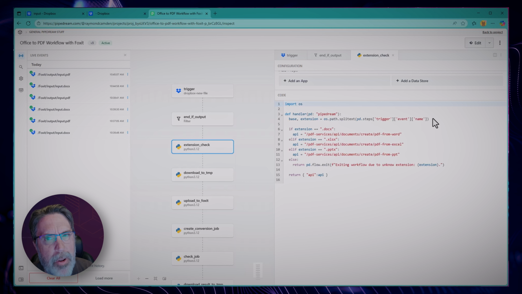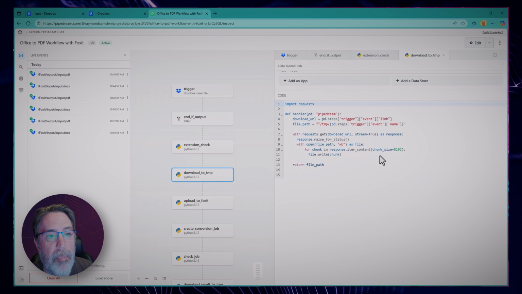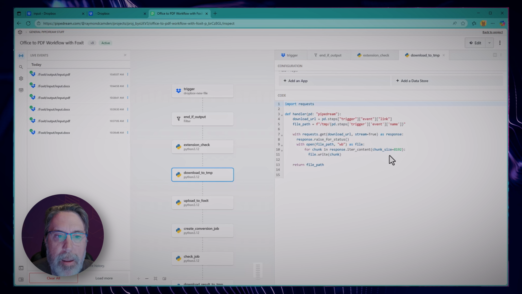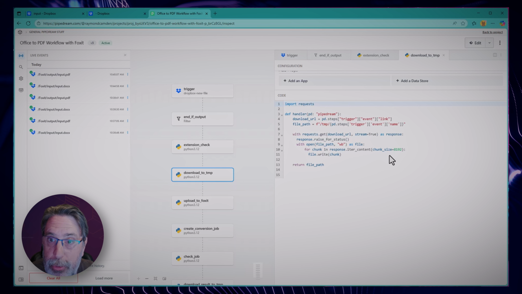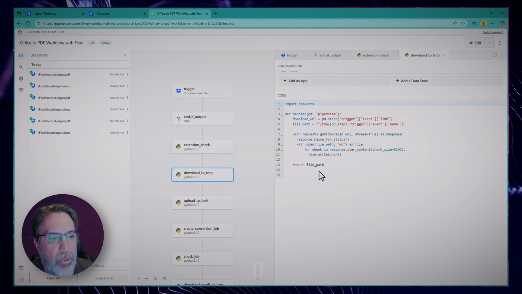Now, later on, I'm going to need to know what API to run. So essentially, I say if it's a Word document, remember the API that I'll need. Same for Excel, same for PowerPoint. And at the end, if for some reason it wasn't one of those extensions, I'm going to end the workflow and log a message so I know what happened. Now, the next step, I'm going to use some more Python code and download the file that was added to Dropbox to a temporary storage system on Pipedream. In this step, it will do that. And when it's done, I'm returning that particular file path that I just used.